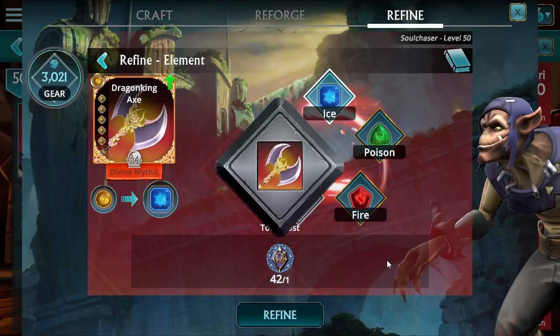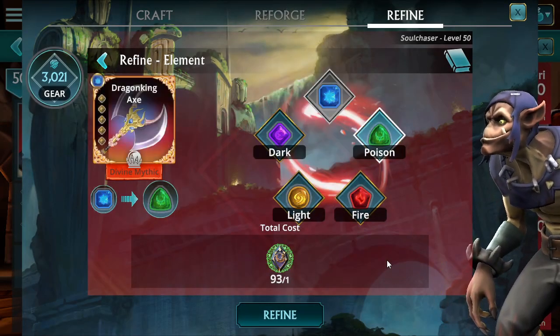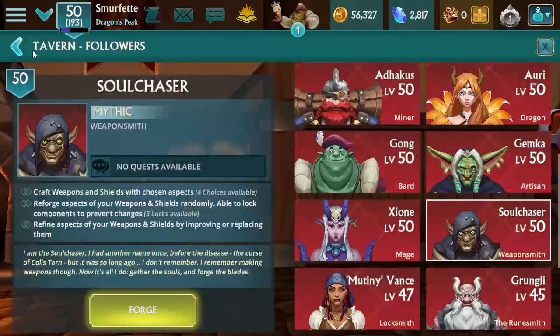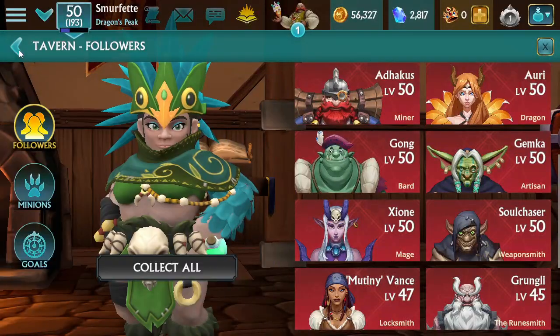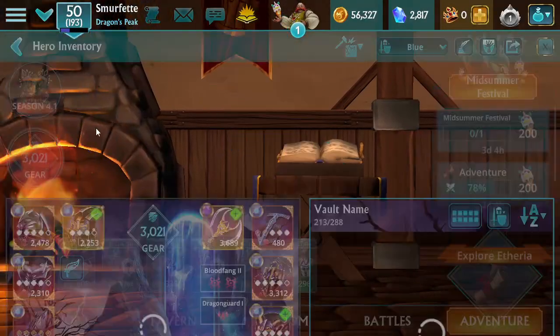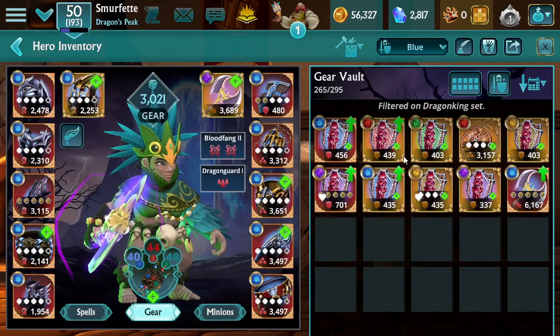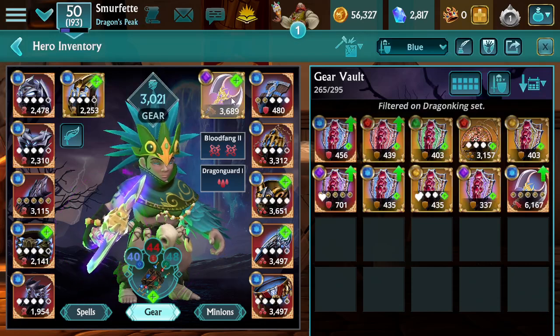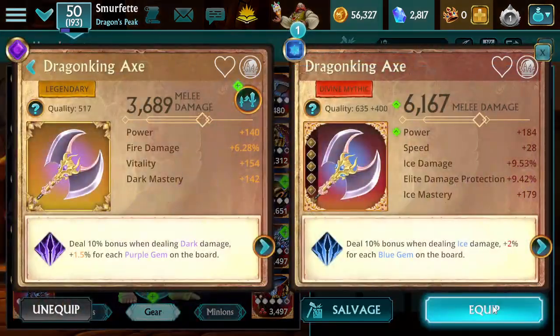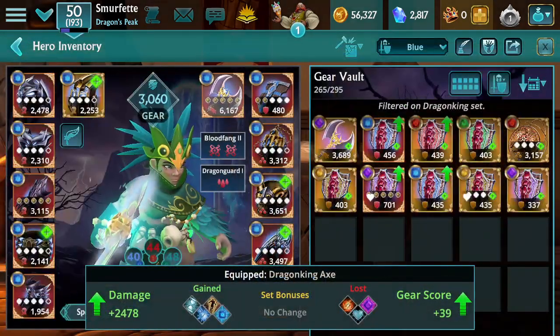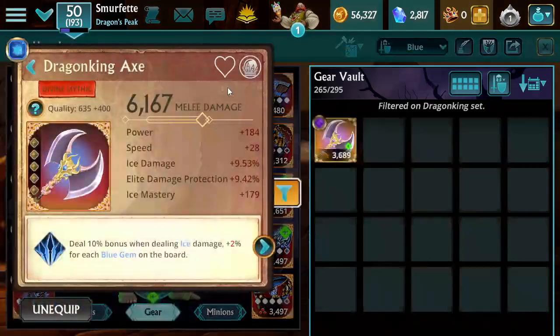Okay, so instead of spending 24 ice runes, I spent one ice rune and 25 light runes. And now let's equip it again. So that's how honing works in this game.